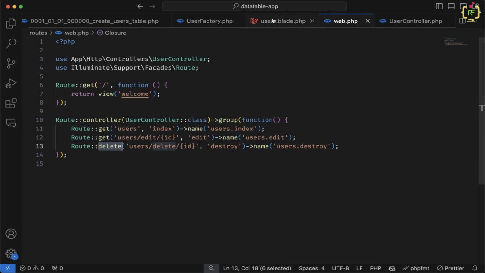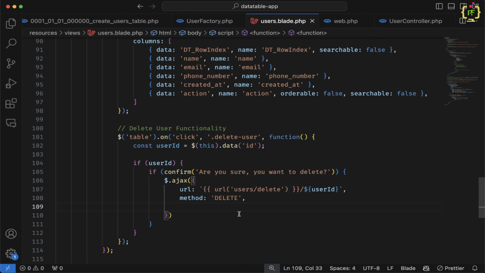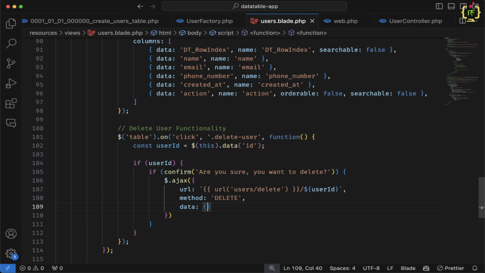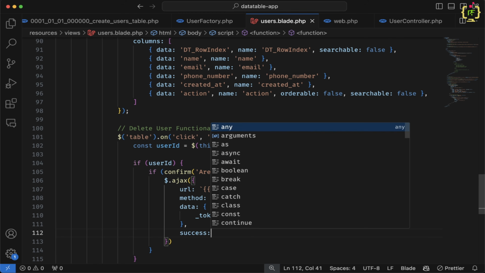Next we will have to specify the method as delete because in the route we have specified it as delete, and for the delete method, Laravel will expect one CSRF token. So we will have to pass that CSRF token here. So we will define a data object, and inside this object we will have to pass that CSRF token. So we will add token. Inside this, again I will use the Laravel helper function csrf_token.